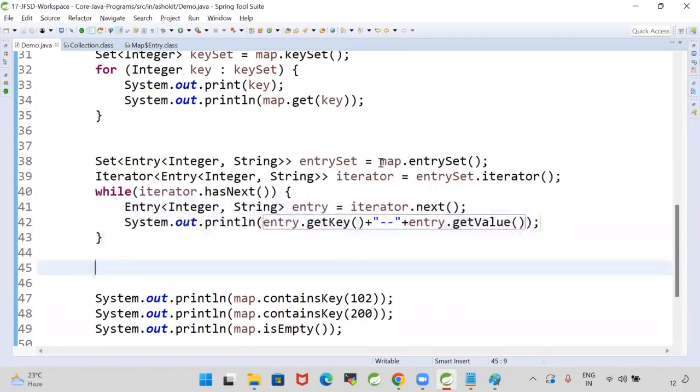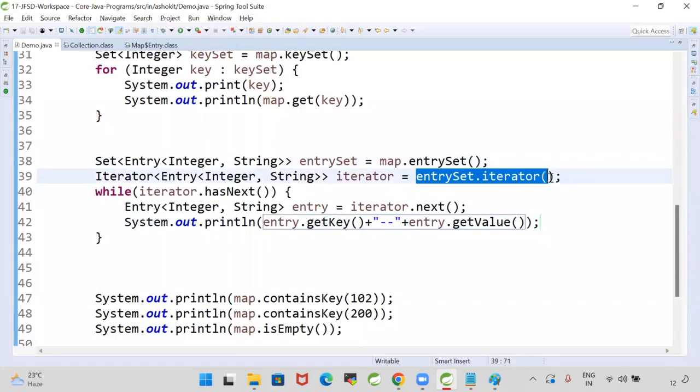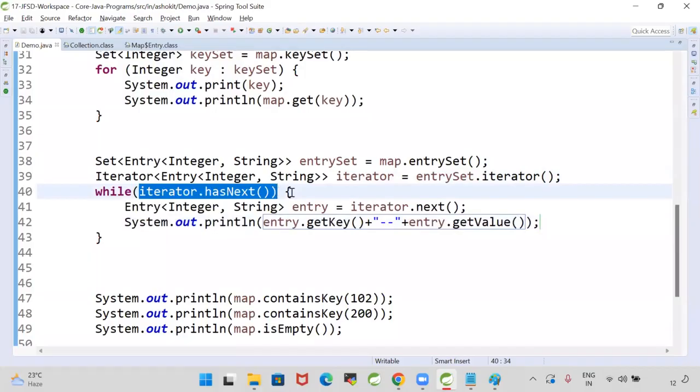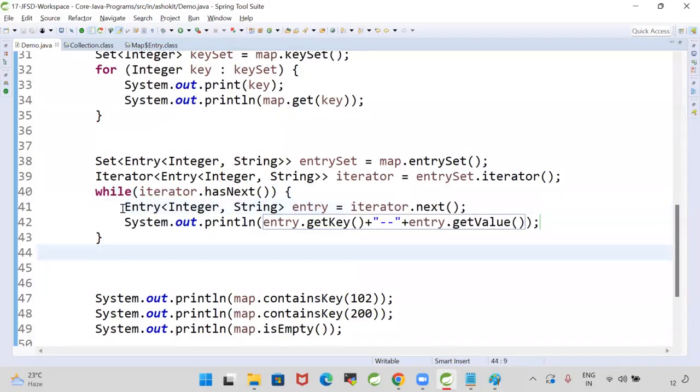If you want to get all the keys and values of the map, this is the approach. Map.entrySet: when I call it, what is the return type? A set of entries. entrySet.iterator gives me the iterator object. While iterator.hasNext, if an object is available, go inside and get the next object. What is the next object? An entry. In that entry, the key is available and the value is available.